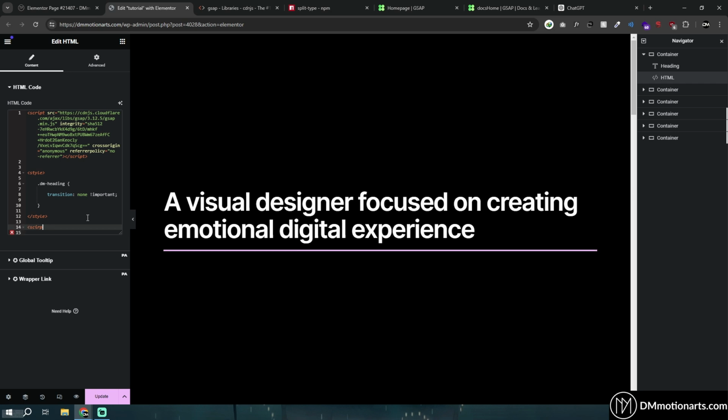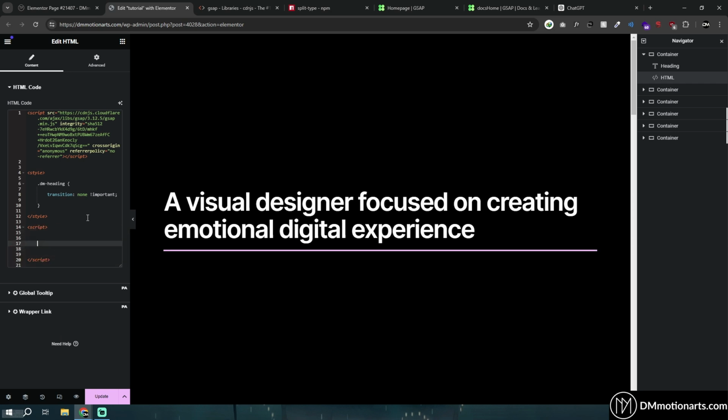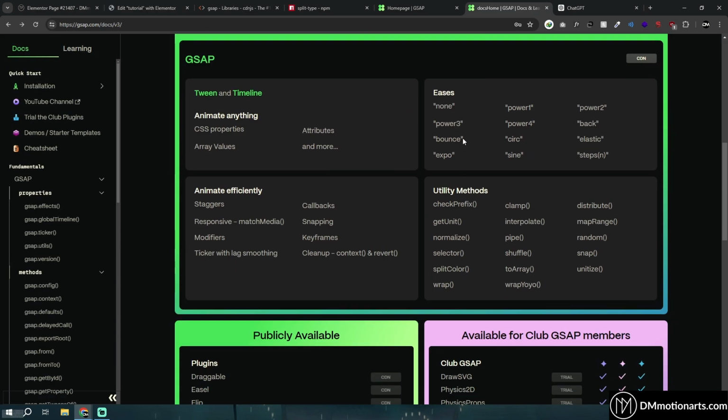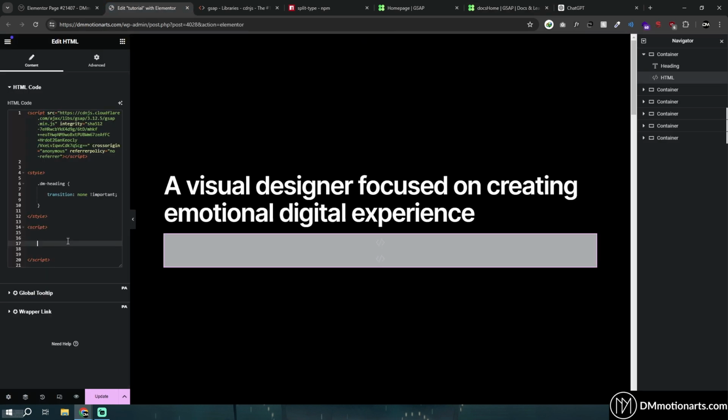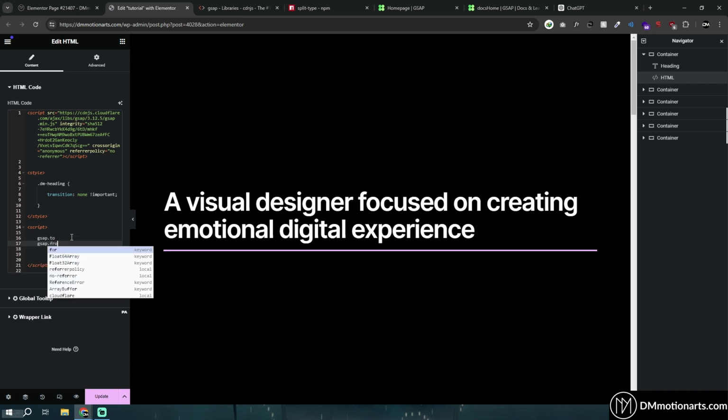Then we will type script, and this is where we will add our GSAP. Okay, so let me show you how it works. So if you go to the docs, you actually get something to read if you want to confirm something, but I'll explain it instead from here. Okay, so in GSAP we type something like gsap.to, or we type gsap.from.